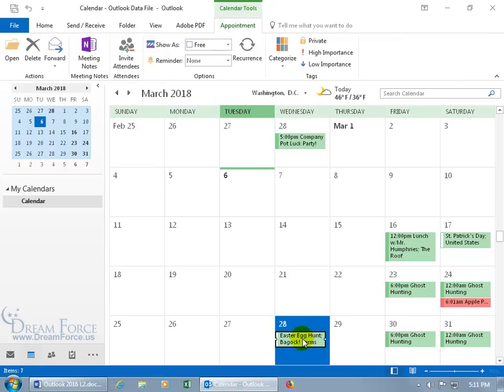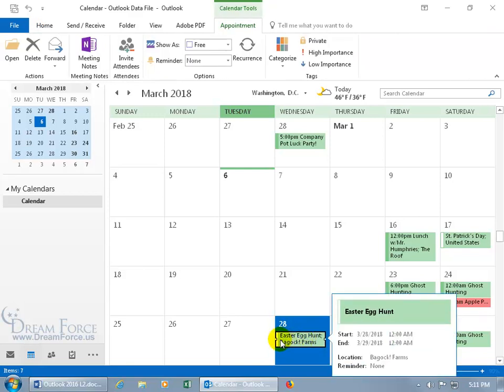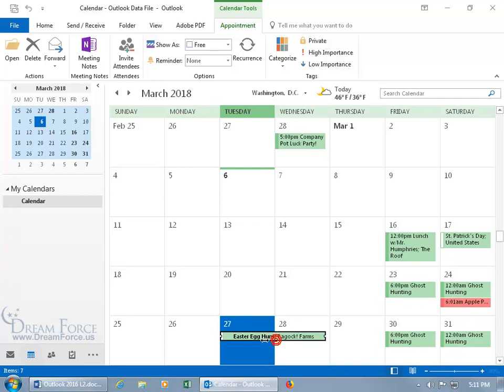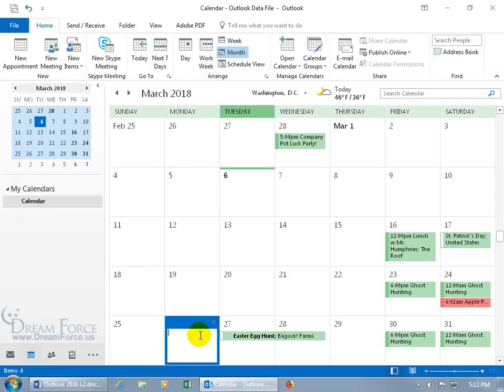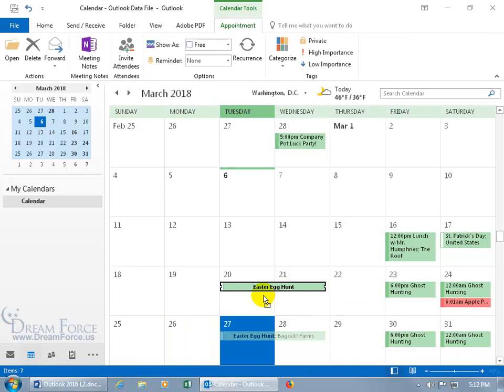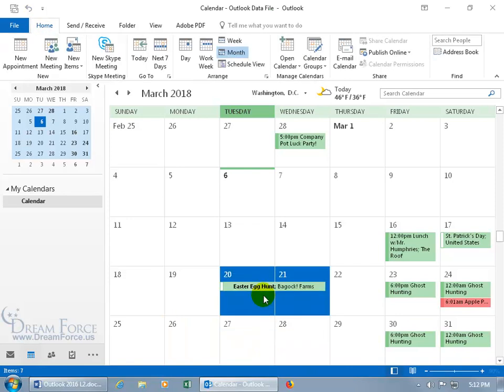So you can go ahead and select it, and you can see those little resizing handles on the left and right-hand side, those teeny tiny boxes that when you hover over it, you get arrows pointing in opposite directions. You can click and drag out, and oh, there you go. I mean, maybe they have over 5,000 chickens. That's a lot of eggs to hunt. So we could have it a 2-day event.